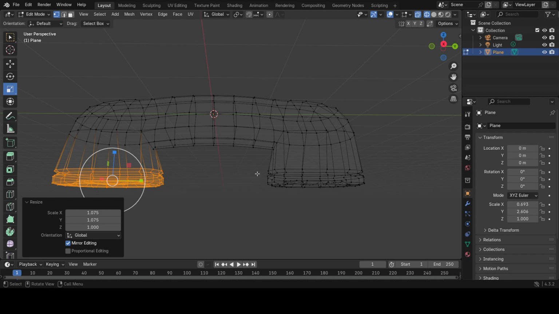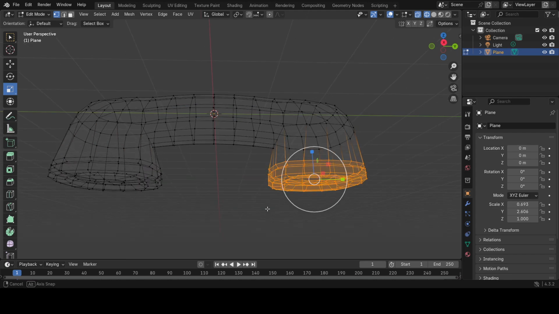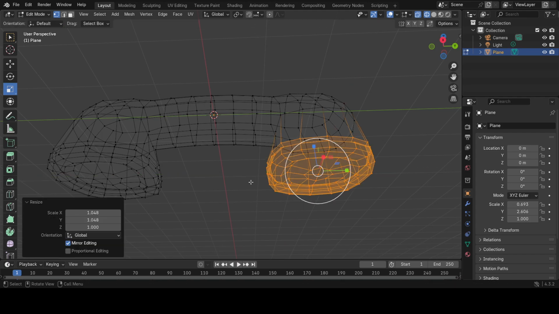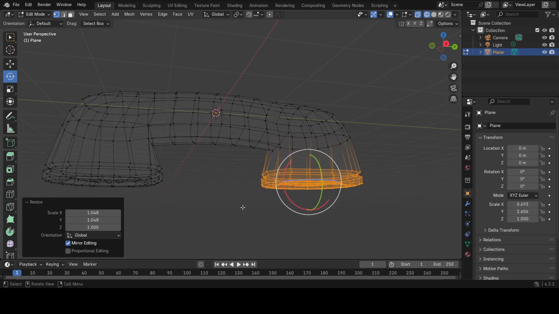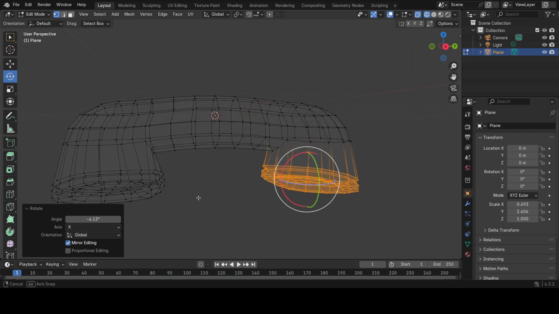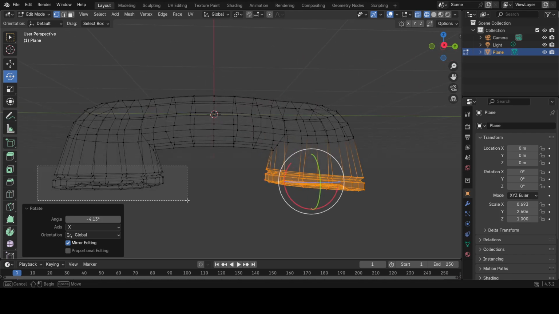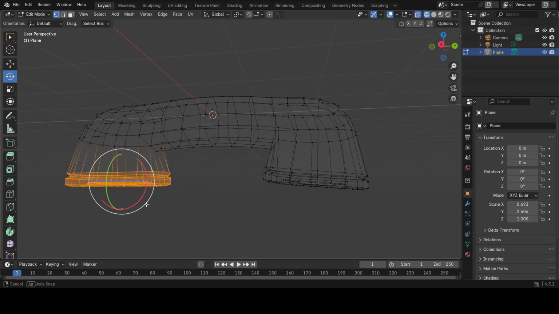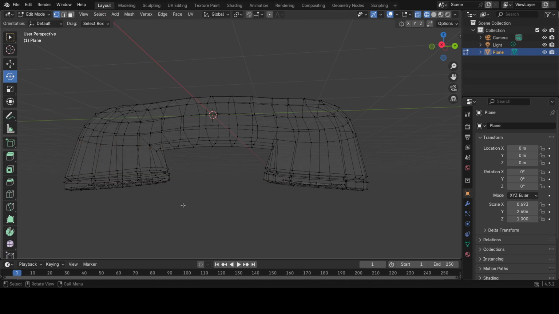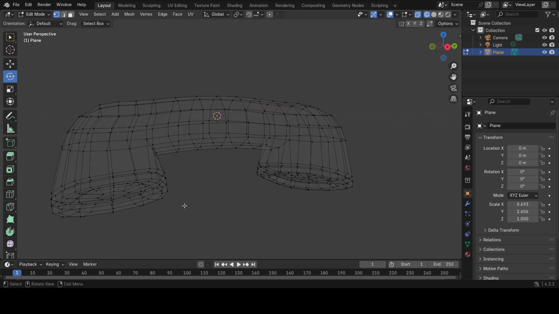And I'm going to do the same thing here, like this. And with these selected, I'm actually going to go to rotate. And on the x-axis, I'm going to rotate this up one tad there. Let's do the same thing here and rotate like this. And I think I'm pretty much done for this.